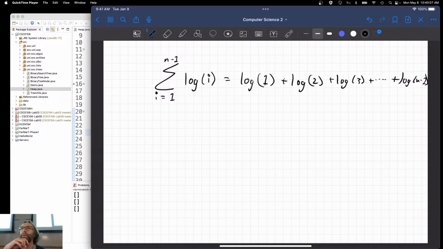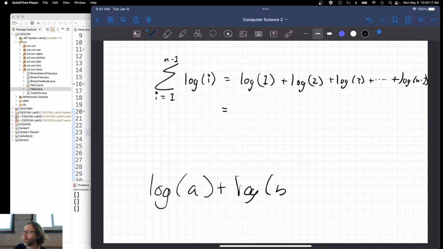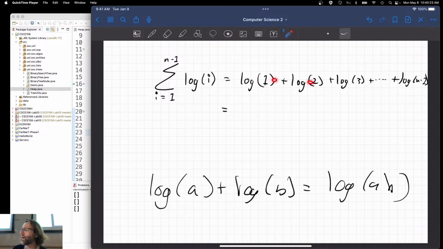Now, how can I simplify this? Remember your log identities. Log of a plus log of b is equal to log of ab. Apply that on each and every single one of these, and you'll come up with just a single log of 1 times 2 times 3 times ... times n minus 1.